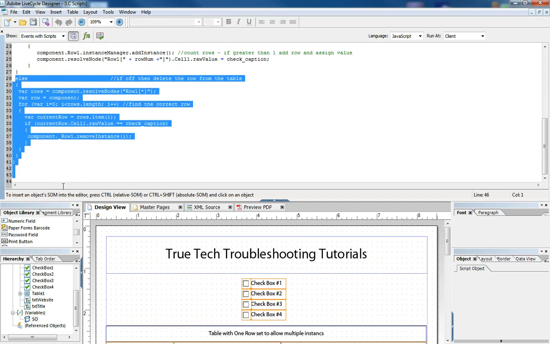The else part of this script is referenced when the checkbox is being unchecked. So if it's not being checked, then it has to be being unchecked. There's only on or off. There's no neutral value in my checkboxes here.